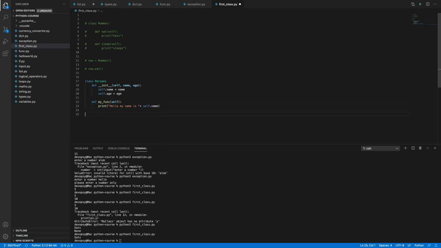Let's define an object of this. So the object is p1 equals Person. Okay, and if you see now, because we have defined these two variables in the constructor, it is asking me for the name and the age of the person. So name is John and age is 30.